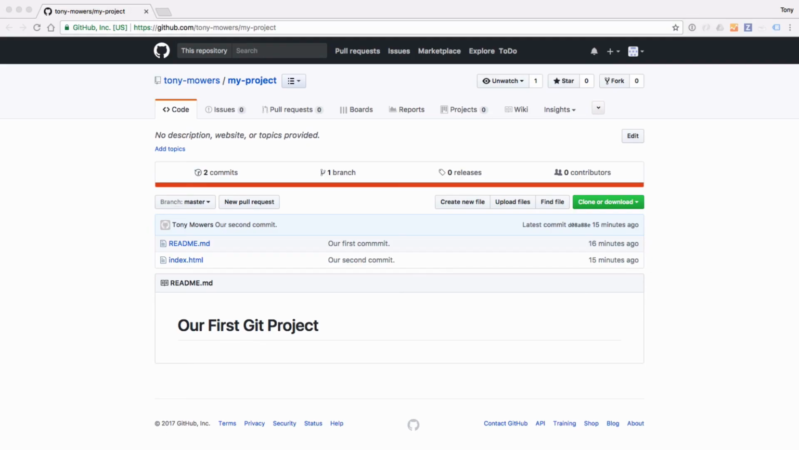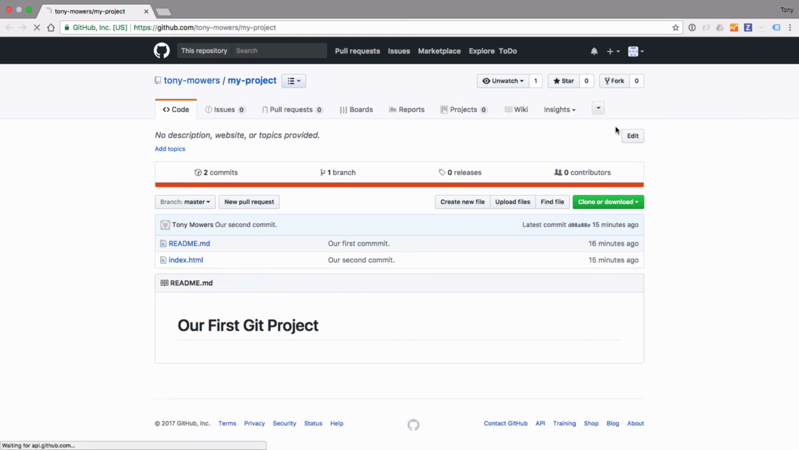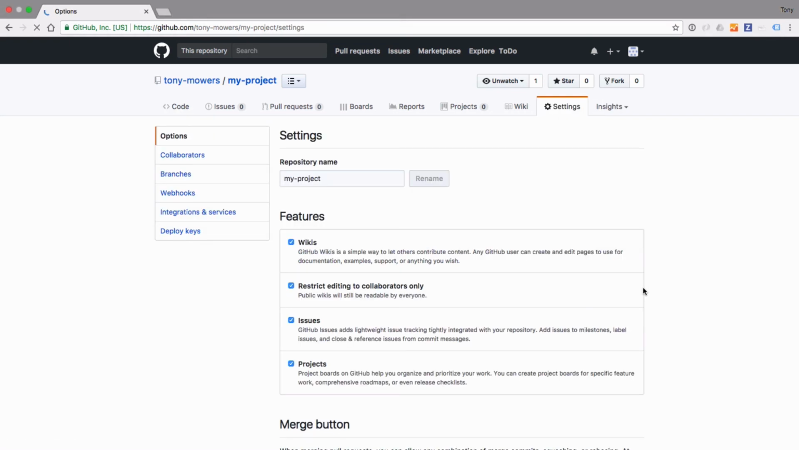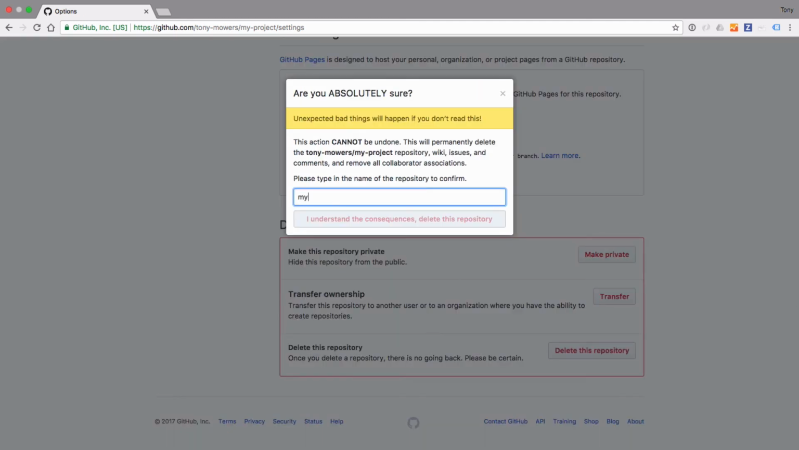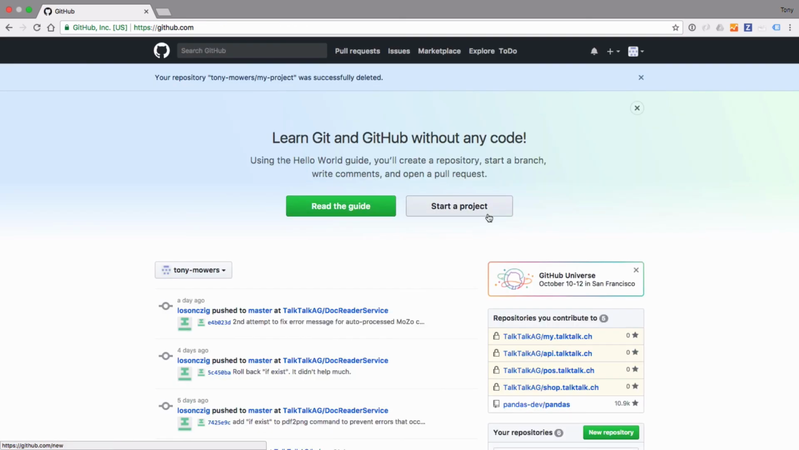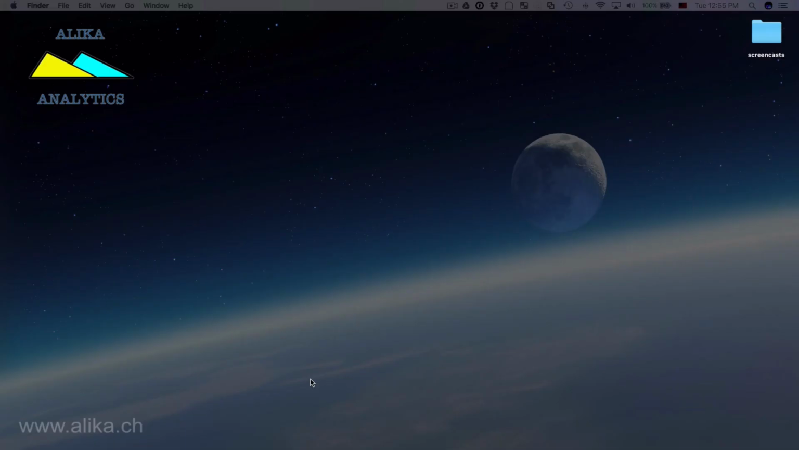Okay, now we want to clean up our demonstration project. We just go to the URL on GitHub for the project, click on the settings, navigate to the bottom of the page, click delete this repository, type in my project, and agree. That's the end of our primer for using Git to do team collaboration.